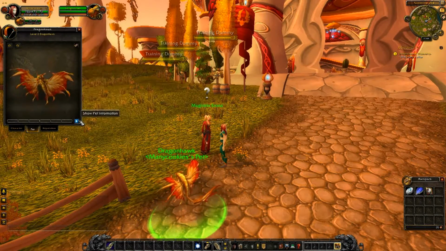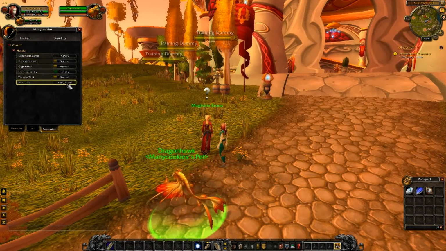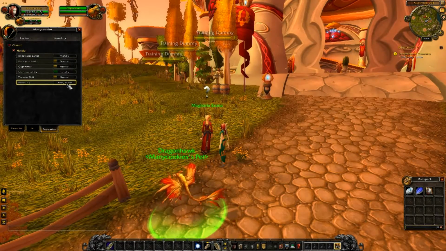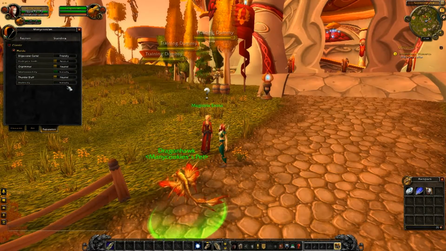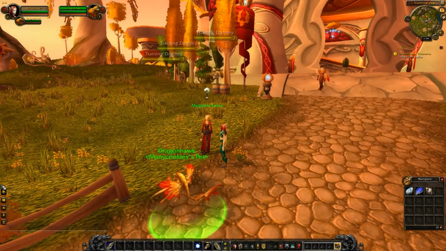And the last tab is the Reputation tab. This shows your standing with different groups, and the higher your standing with a certain group, the more rewards you'll get from them. For example, I might get lower repair costs, or I'll be able to buy a certain piece of equipment.